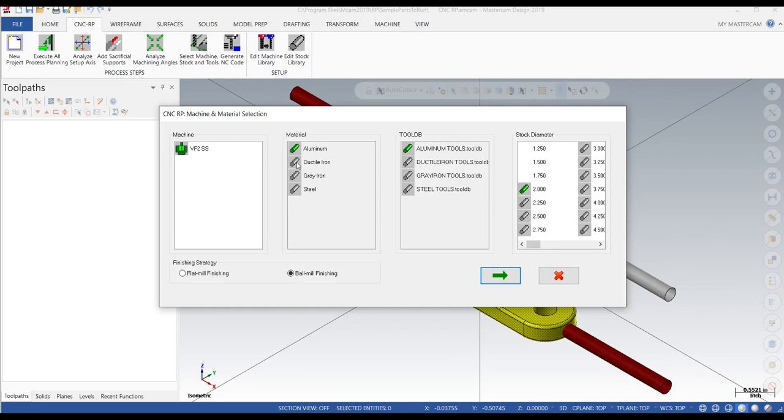In my case, I am using the VF2 as my machine. I'm going to be machining out of aluminum, and I'm going to be using my aluminum tool library. Here, I can also select my stock size. CNC-RP will not allow you to select a stock size that the part cannot fit in, but you can increase the stock size if so be it. That'll just increase your hogging time and the amount of material taking off. Your part will still end up the exact same. It may also slightly adjust the tooling choices depending on the diameter of that stock. In most cases, I just choose the smallest option that I have available for that part.